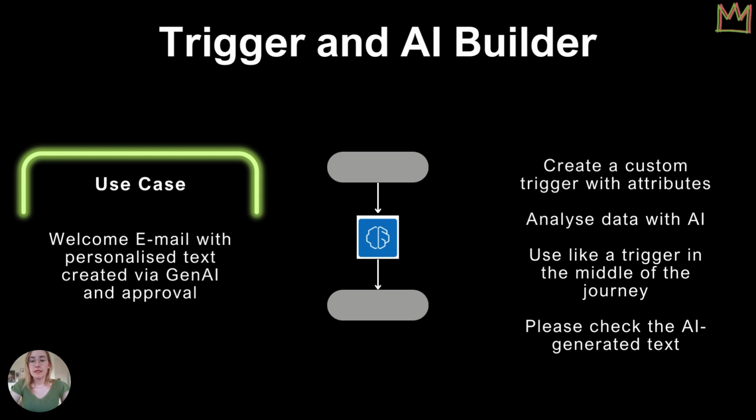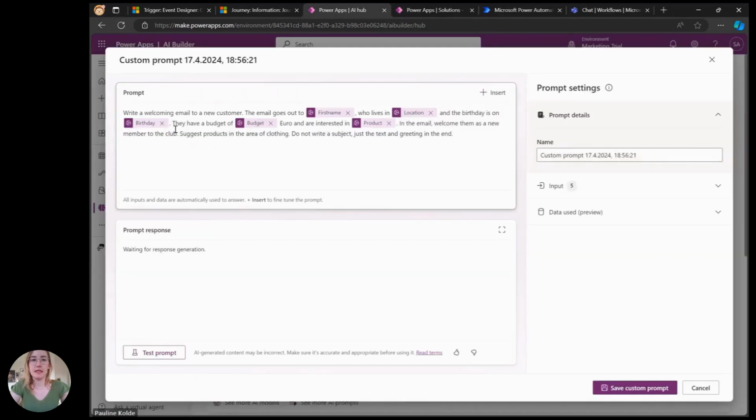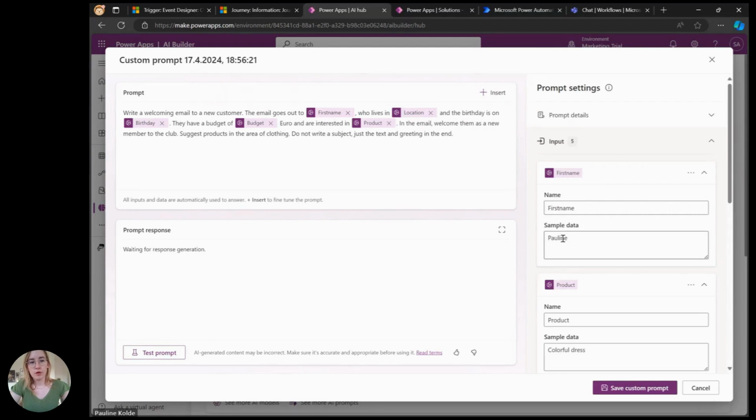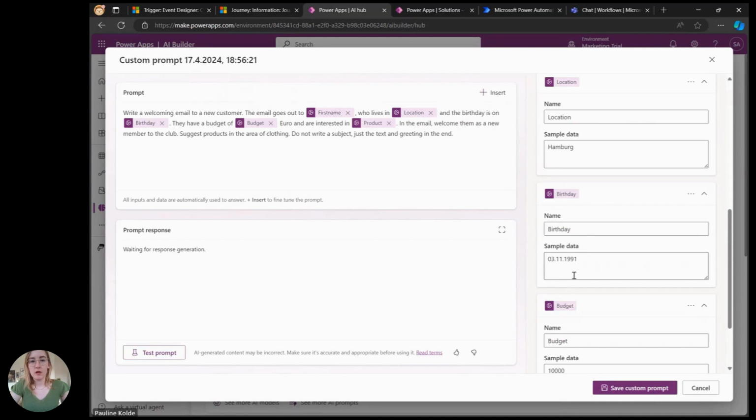So basically the use case is, and let's start in our demo, we have the custom trigger here with the customer data as contact and a text attribute, because this is where we will populate the generated AI text later. I have a super simple custom prompt that I have created with some input like first name, location, birthday, budget, or product. And these inputs we will later pre-fill with information from the contact from Dynamics. So here I have some sample data that I used for testing my prompt. But basically, this data will later be filled with information from the contact.